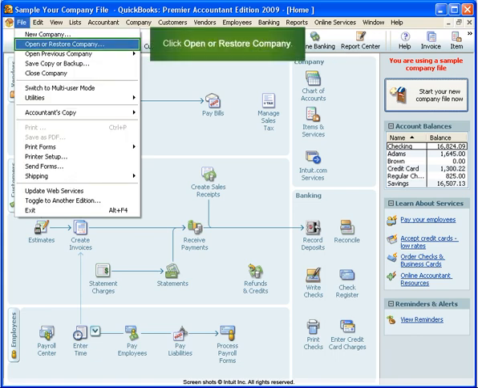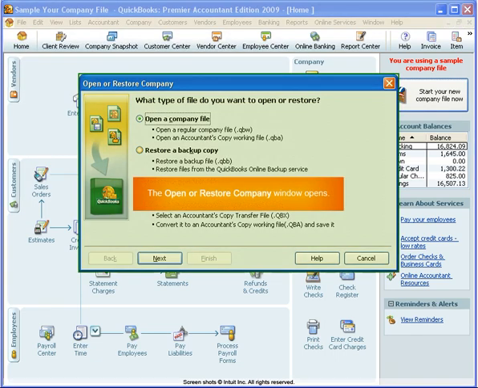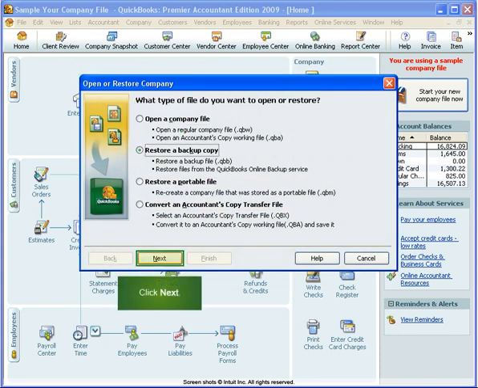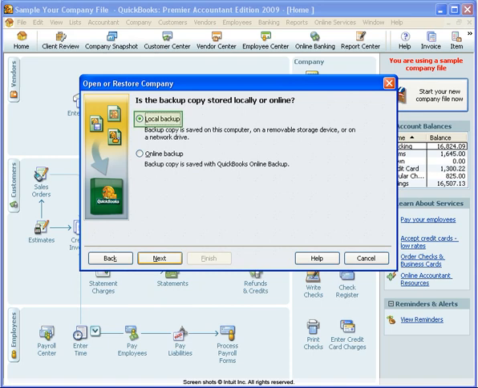From the menu, click Open or Restore Company. The Open or Restore window opens. From this menu, click Restore a Backup Copy. Then click Next. Is the backup stored locally or online? For this example, we're restoring the backup from a flash drive, which is considered local. So we'll leave the selection of Local Backup and click Next.